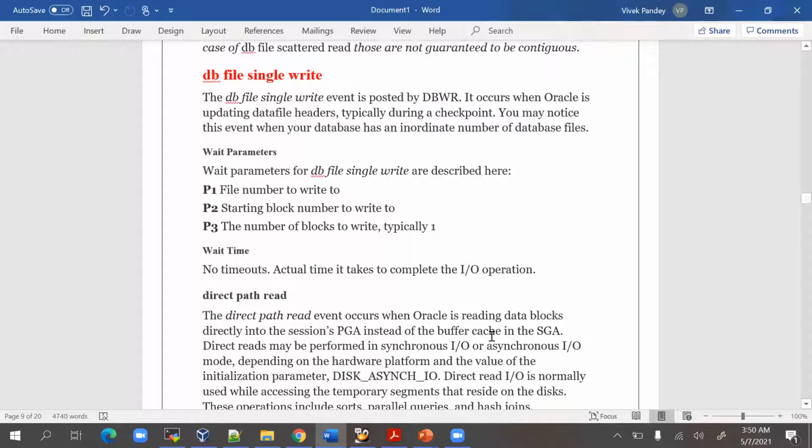The next part is db file single write. The db file single write event is posted by the database writer. It occurs when Oracle updates the data file header, typically during checkpoints. So you may notice this event.